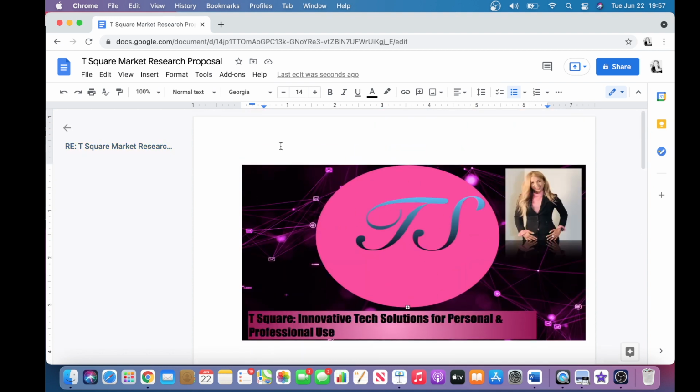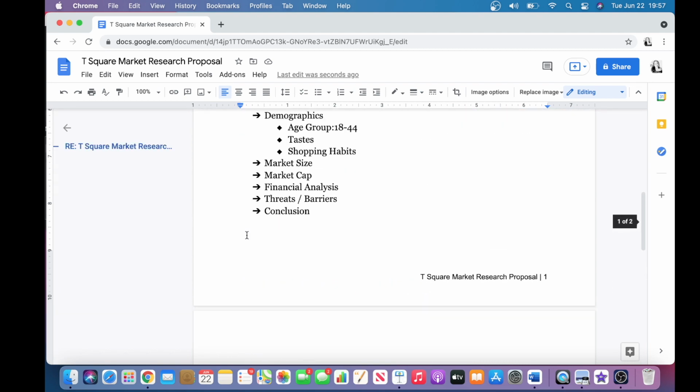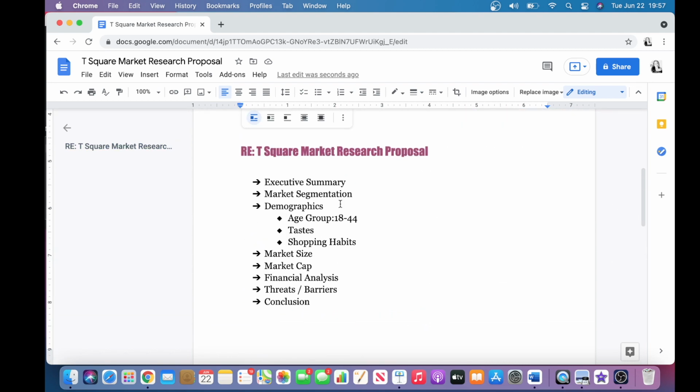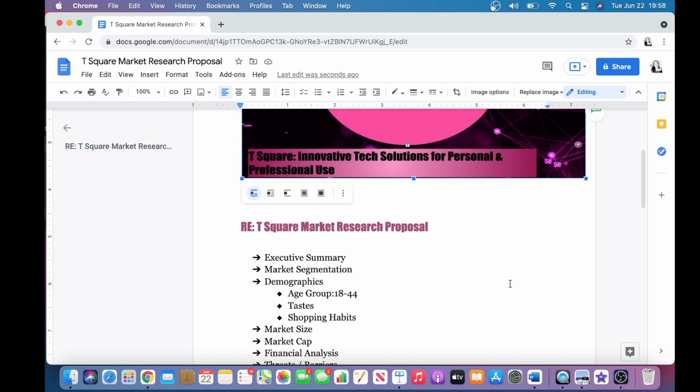So not only do you have your header with your business and logo on it, but you've also already completed the proposal for this need. Whatever the need is, in this case, it's a market research that I'm proposing to my team, and you've already listed what the objective is for this proposal. You also have your footer to once again remind them if they're looking at the bottom of the presentation: T-Square market research proposal and the page number.